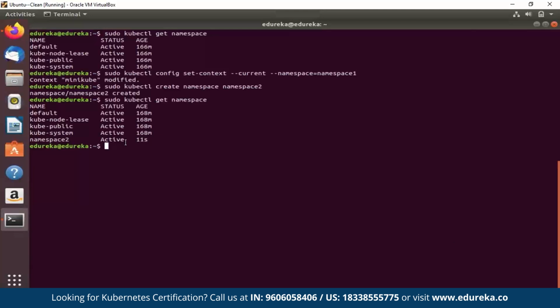Now you can also delete a namespace by using the delete namespace command. Deleting a namespace will delete everything in the namespace, including running deployments, pods, and other workloads. Only run this command if you're sure you'd like to kill whatever's running in the namespace, or if you're deleting an empty namespace. So you have to be aware of this.